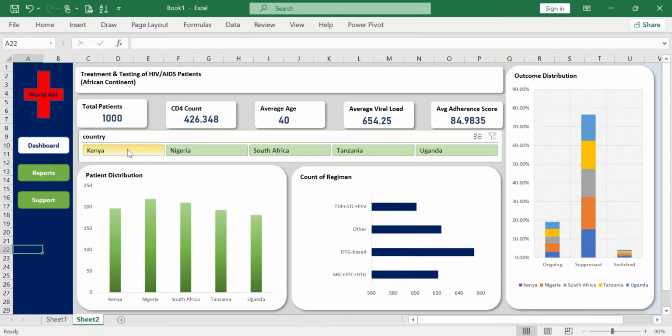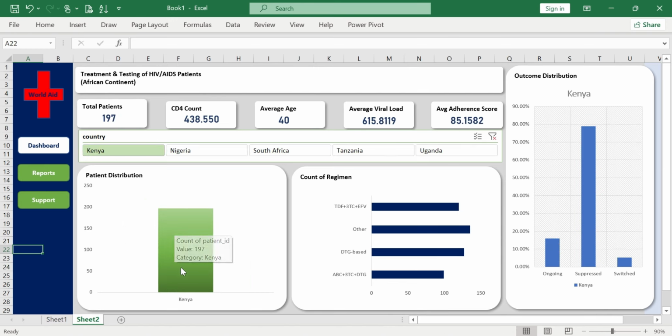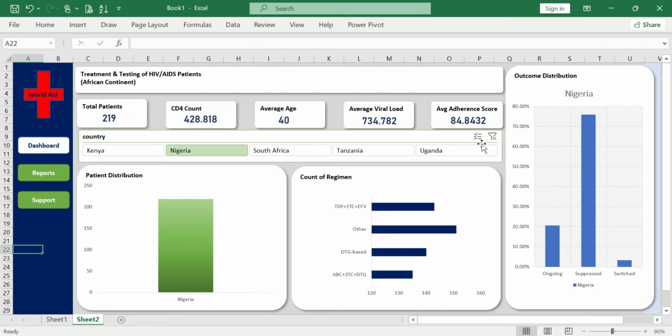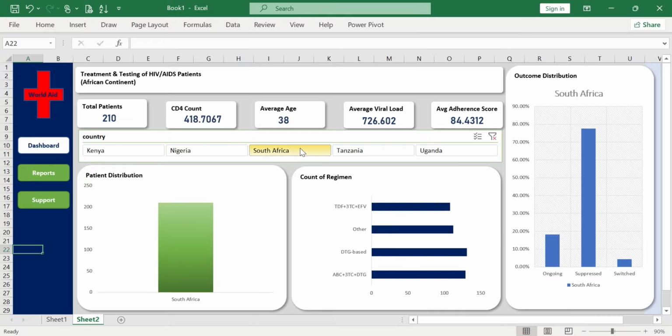So you can apply these slicers here. For Kenya, you can check that it's 197. So you can just click on Kenya like that so that you can get the column for Kenya alone. We have 197. And you can also click for Nigeria like that. Yeah, something like that. And that slicer runs the whole of this dashboard. You can check that in this point here, it's still responding. If you click on South Africa like that, you can check there's some response.